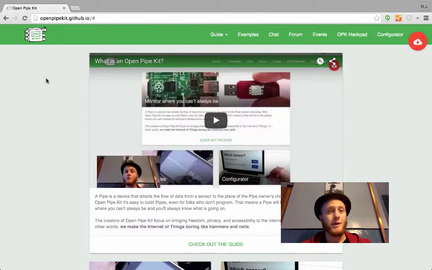So you're ready to start planning your OpenPipeKit. You probably already have some problem in mind that you want to solve. You can't always be everywhere, and you want to be able to see what is going on in a particular location. You're going to use a pipe to pipe that data to you when you're away.